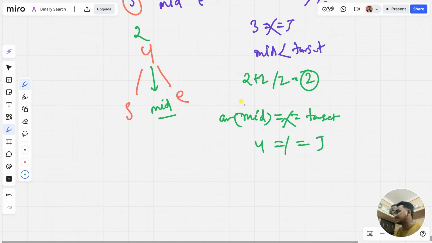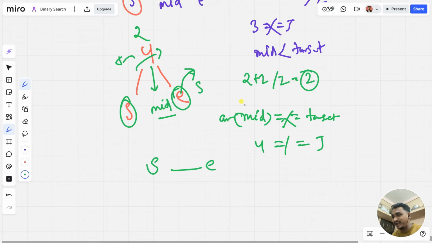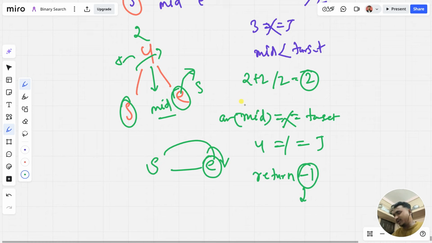Now we have to move our search space, because below the 4 there isn't any value of 5. So we have to move forward. Our start goes here, and our start passes the end. That means we had a search space from start to end, but now start has gone beyond it and our condition is false. That means we don't get any output, so we return -1 here.